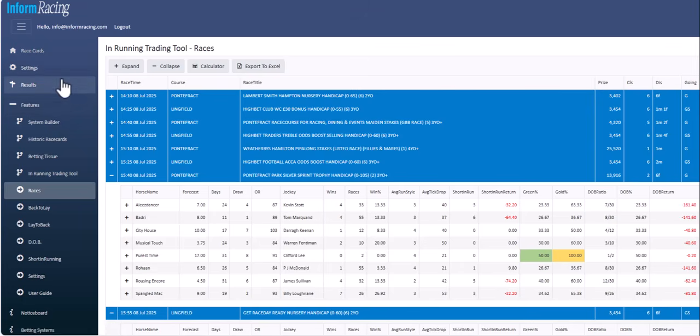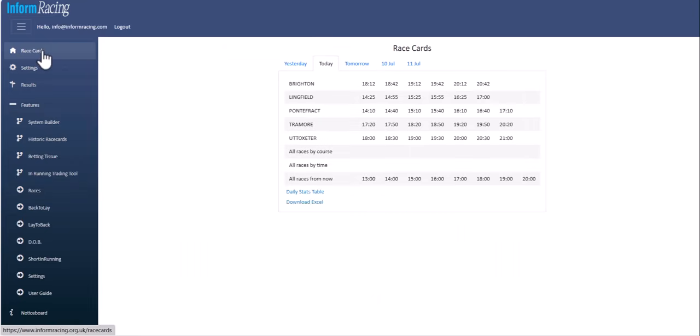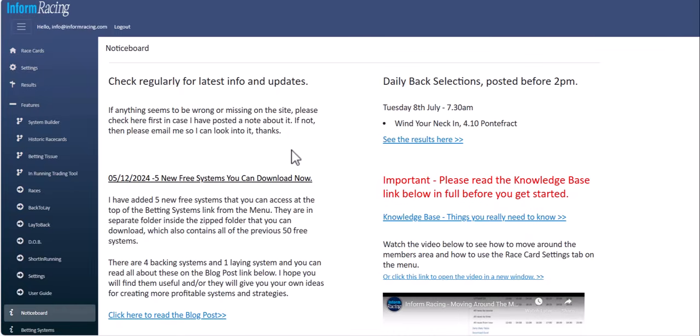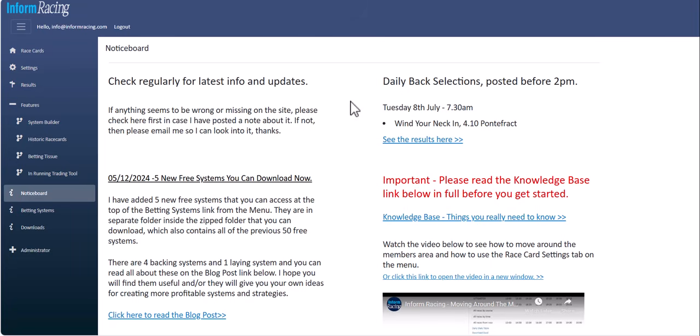So that's a brief overview of the Inform Racing features, all for the same monthly or 3-monthly or annual cost. The next one I'm just going to show you is the notice board, as we've got today's selection up, and the one bet today is Wind Your Neck in the 4:10 at Pontefract, and there's only about 6 or 7 runners in. It's the outsider, so fingers crossed we get a nice price.